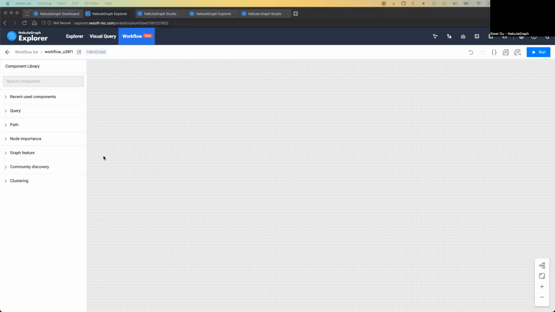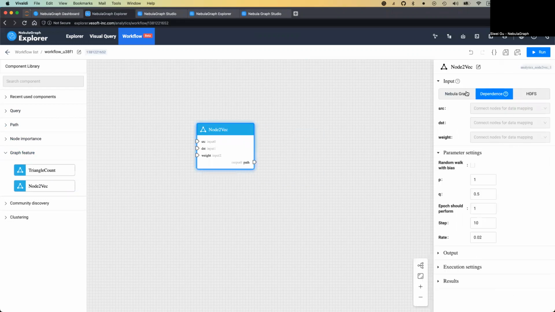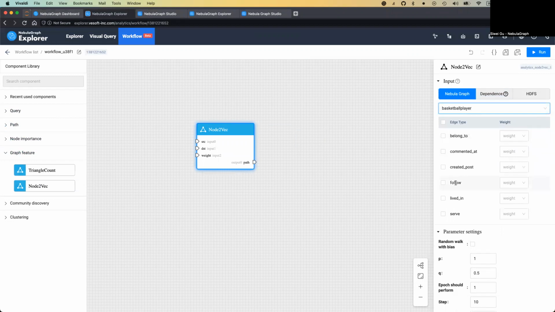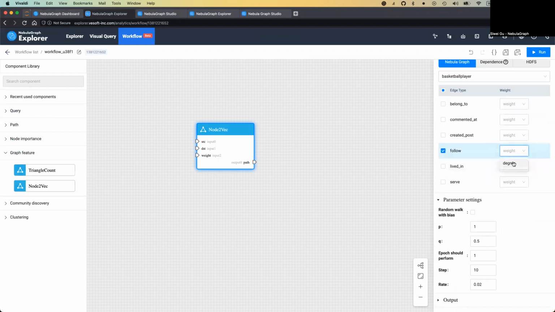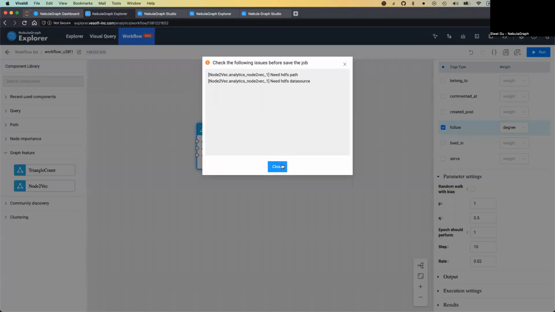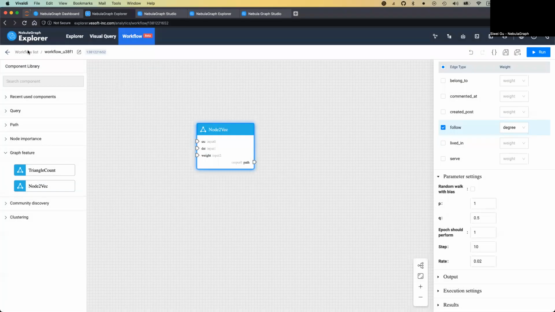Later I will talk about this question. So I will demo the newly introduced algorithm node2vec. For example, I want to do it on the follow edge, and make the degree the weight of the node2vec, and I guess so. I will save it. Try to run it. Oops.